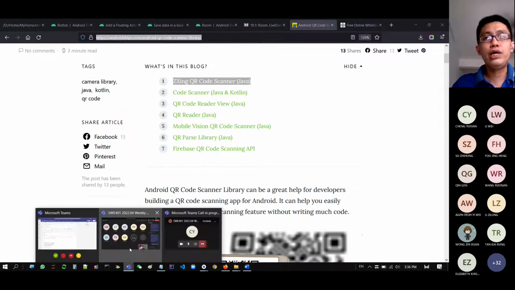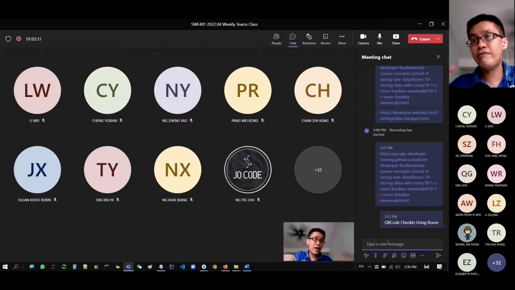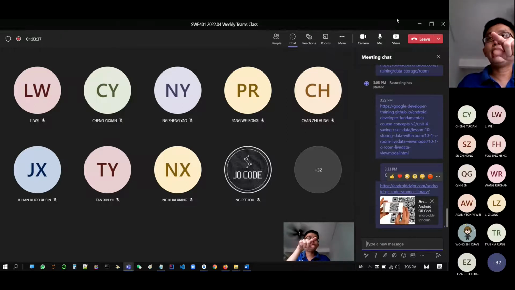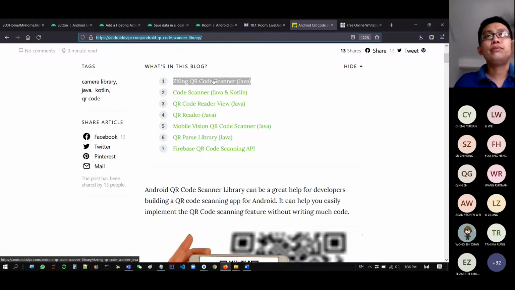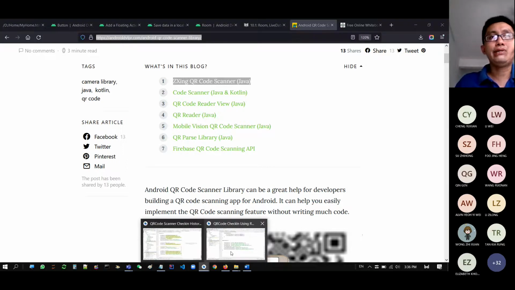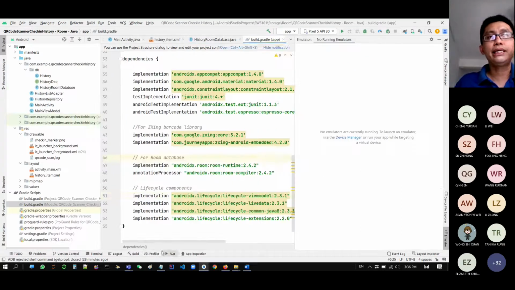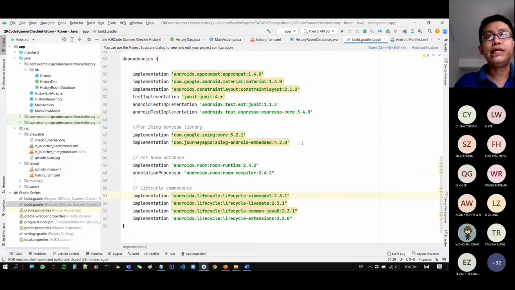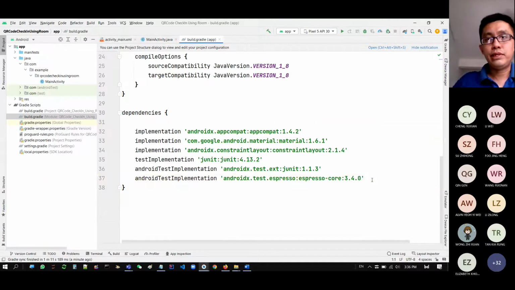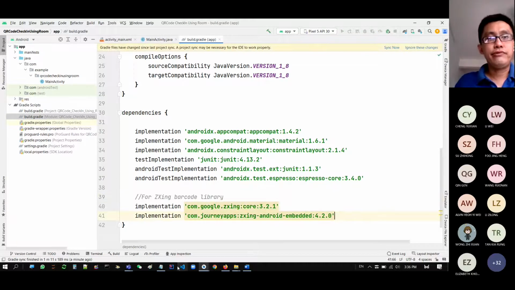If you haven't done that, I see many of you have done. But if you haven't, this afternoon you can follow the way I do. I use ZXing, so my library is ZXing. The first thing we do is add that ZXing library into our project. The ZXing library, this one. Dependency. So I'll give you this code.